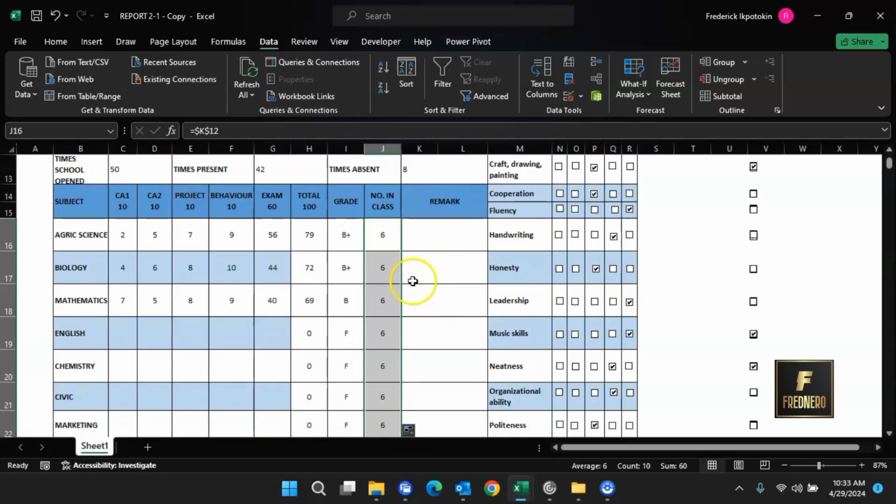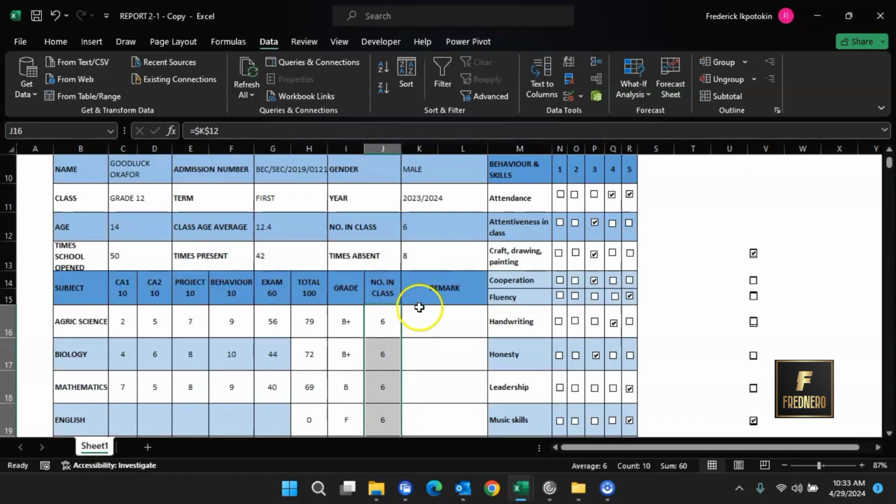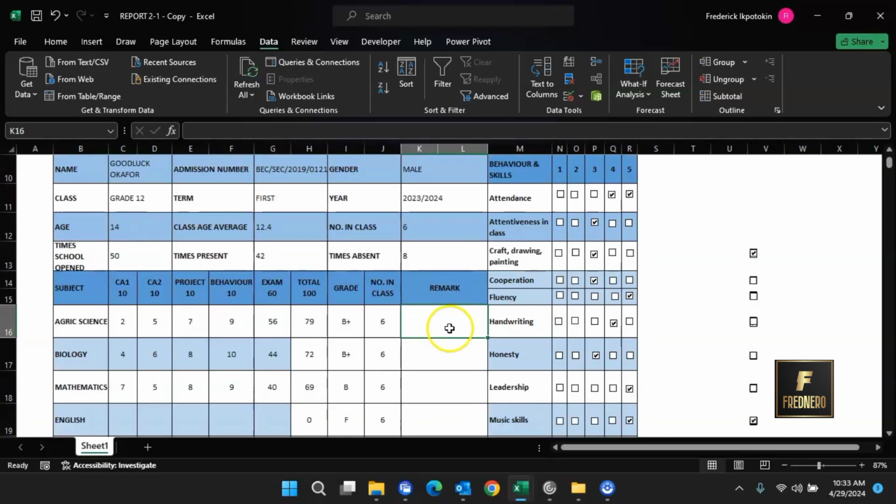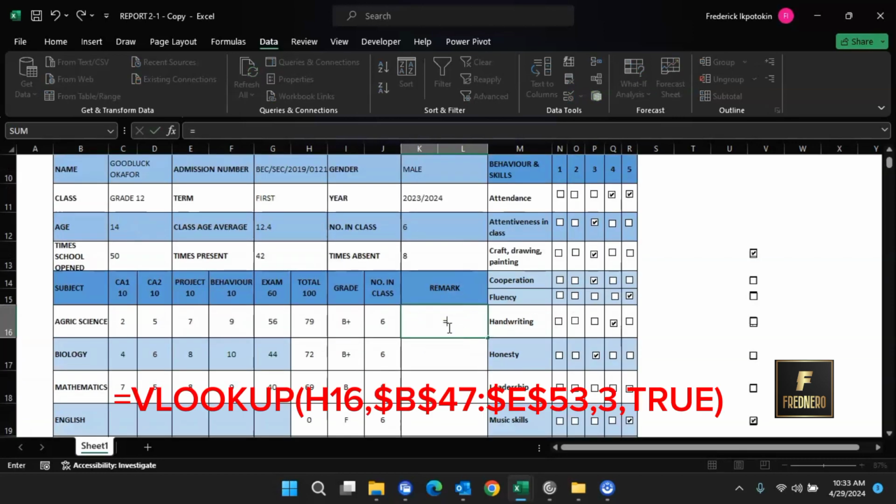Now the next thing you are going to do is the remark. How do you get the remark? Now the remark is also there: fair, satisfactory, good, very good. Now you are still going to use what? Your VLOOKUP. Equal to sign, type your VLOOKUP.